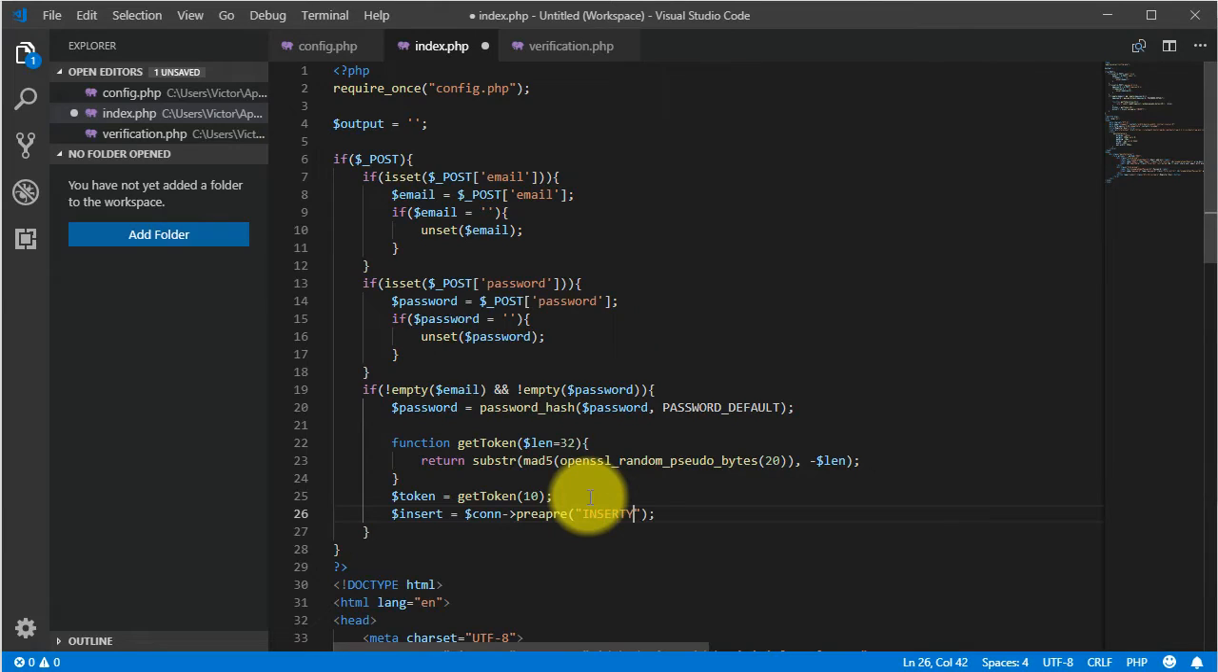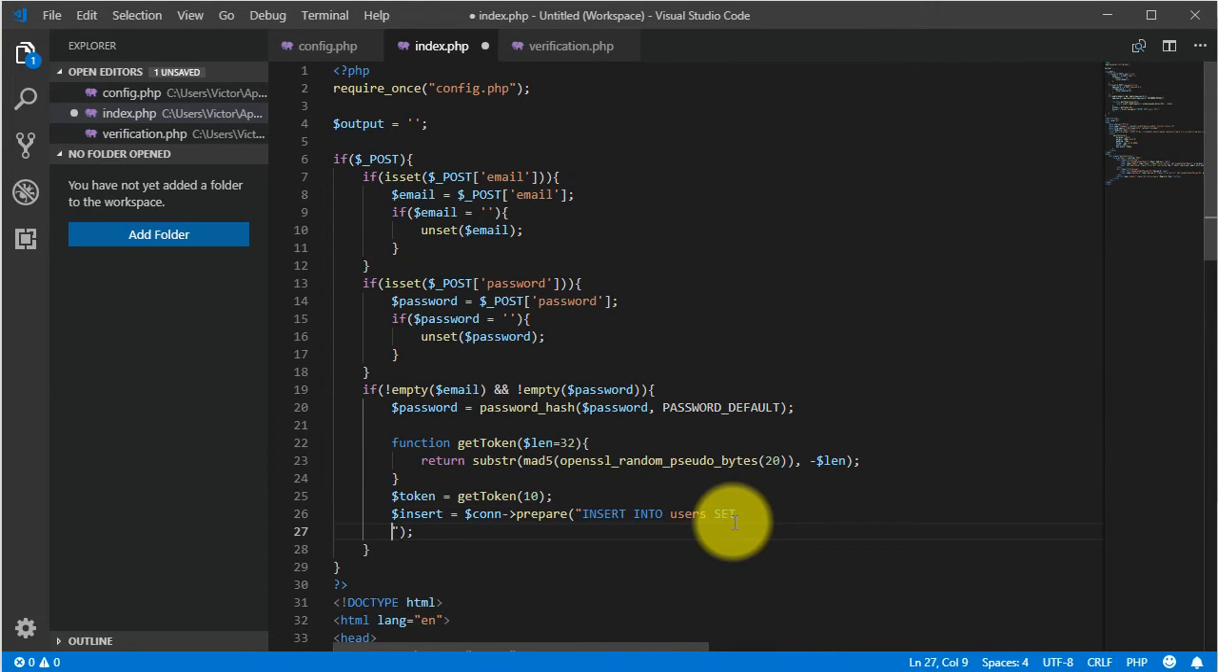So we have insert, I misspelled it here, prepare. We have insert into users set, and now here we have email. We want to insert an email, and this is how PDO works.